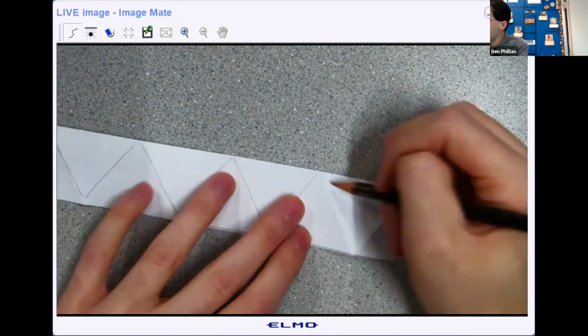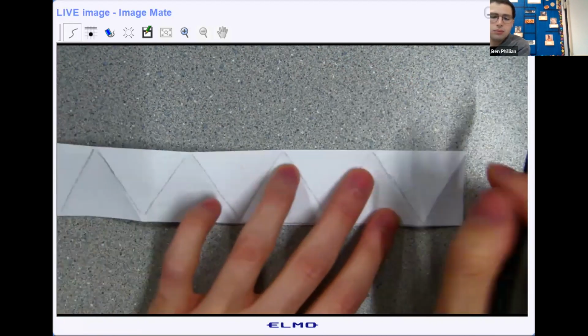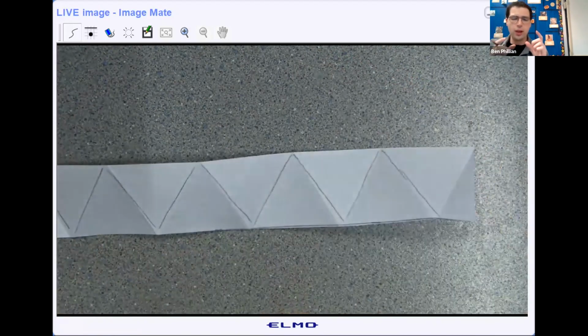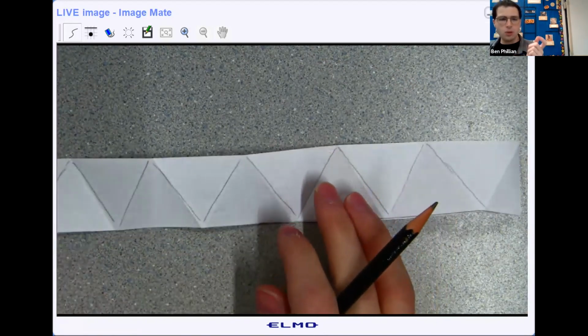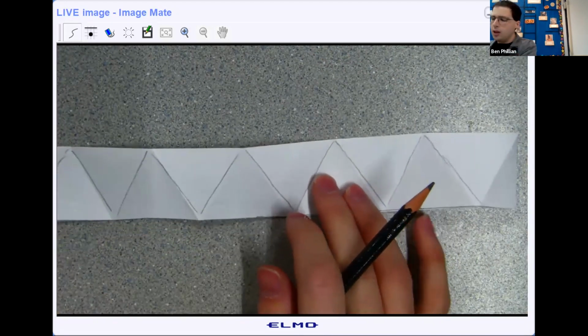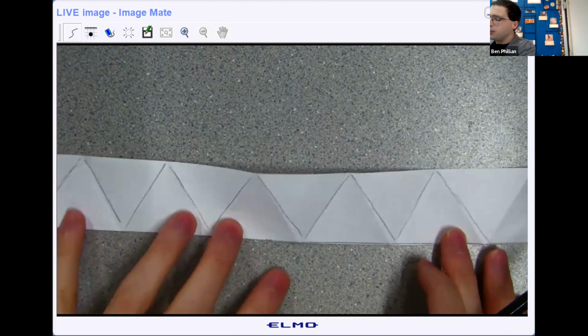Okay, if you don't get 10 triangles, then that means that you made your initial triangle too big. If you get more than 10 triangles, it should be okay, but like I said, you want to try to make sure you have your equilateral triangles. Okay, so there are our 10.